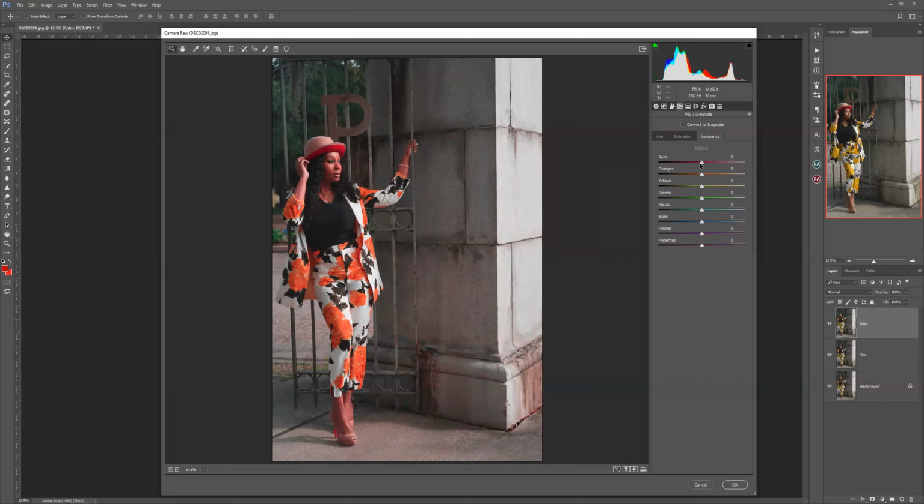So I'm going to go to my Luminance tab and play with my red tones and see what we can get. That's a little too dark. All right, go back. Okay, so we have the orange.